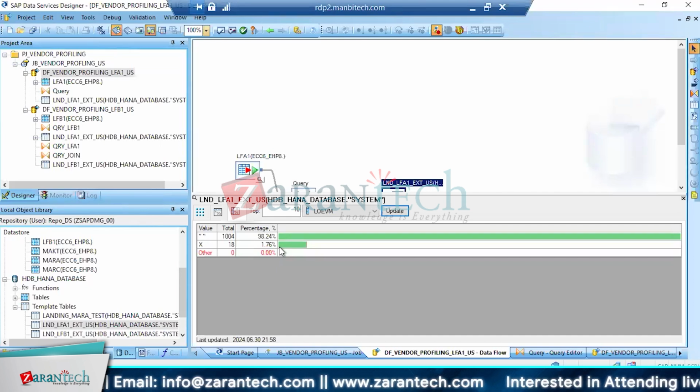And for us as data migration consultants, we will extract the data first in Data Services, and then we will use these landed tables in Information Steward. I have already shown you how to extract the data.